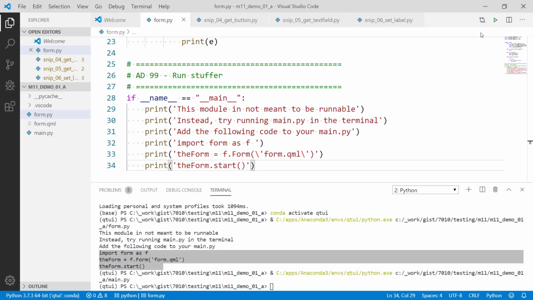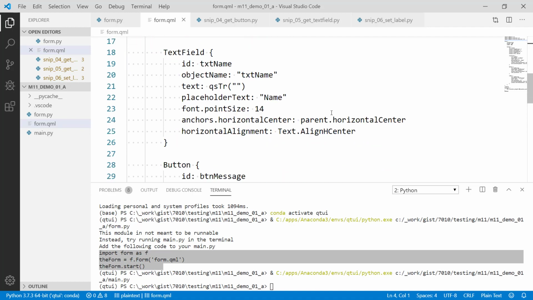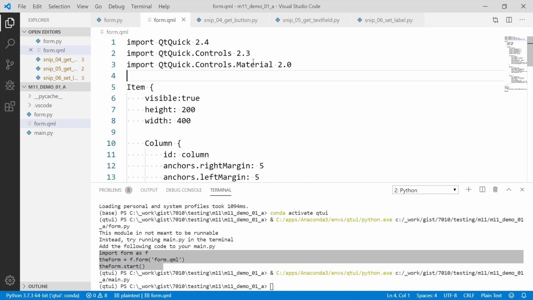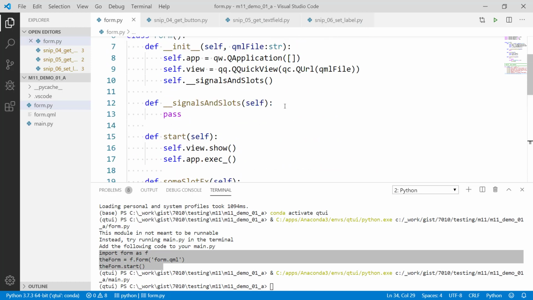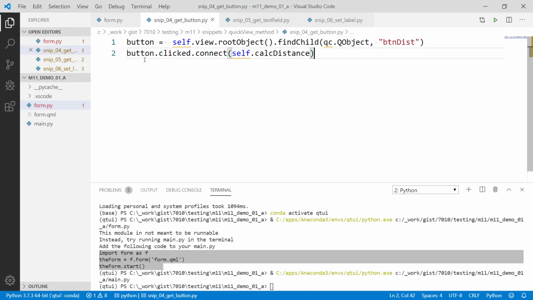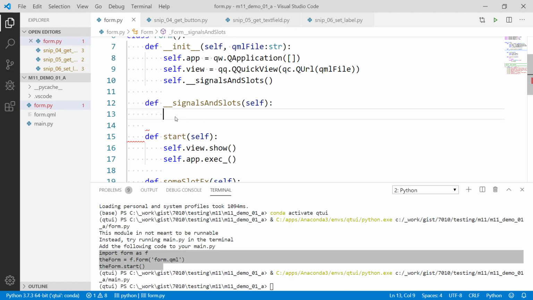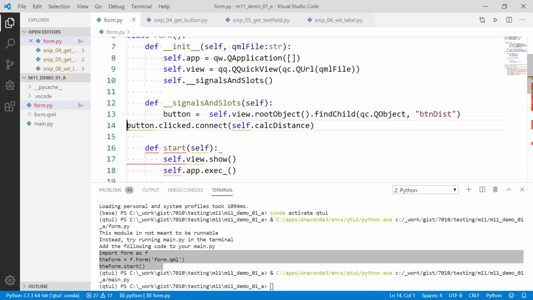And I'm back here. And if I go take a look at my form.qml, my updates are there. So I could actually update it in here. So what I want to do now is put in the hooks to get the button. Okay. So I have this part to connect signals and slots. And I have a snippet, right? And I'm just going to grab it. And I'm going to drop it in. I'll have to fix the indentation, probably on the second line.